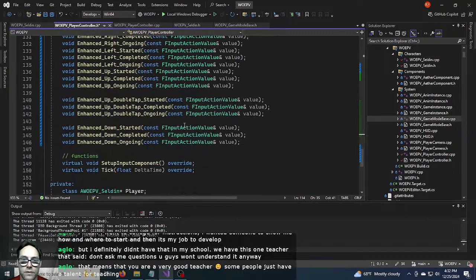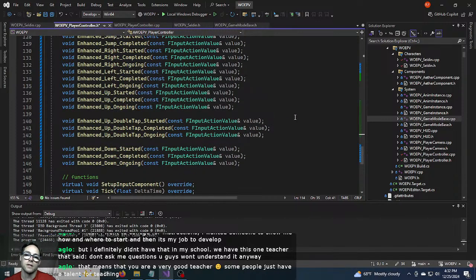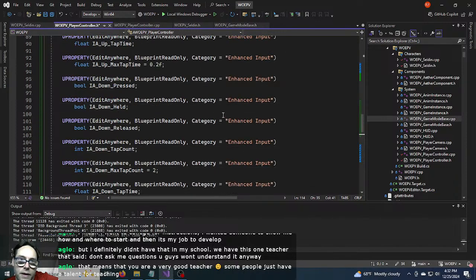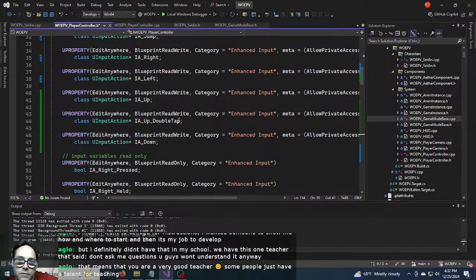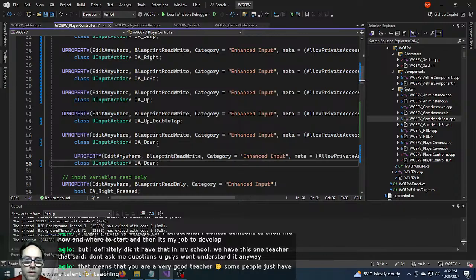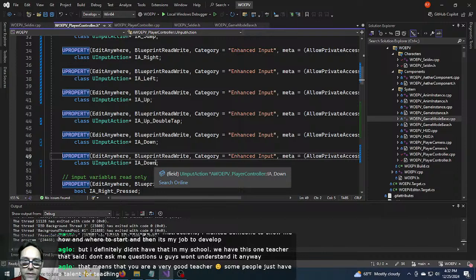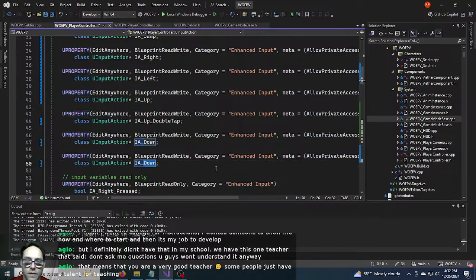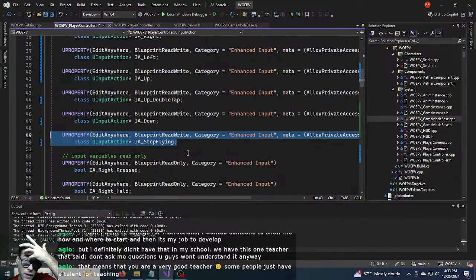Okay, and now I got this. And I think what I will do for the down situation is take a step ahead of myself. So right now I have an IA up double tap. Instead of making an IA down double tap, maybe I'll do this. Instead of calling it down double tap, maybe I'll call it stop flying. Is that good or bad? I don't know. But I'm trying to think of this more in the action that I want to do versus the buttons that I want to press. So the action I want to perform is stop flying.